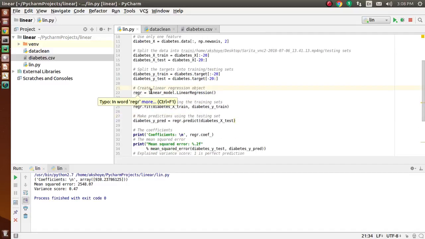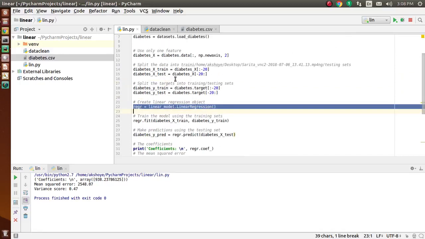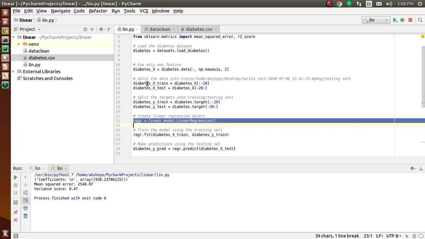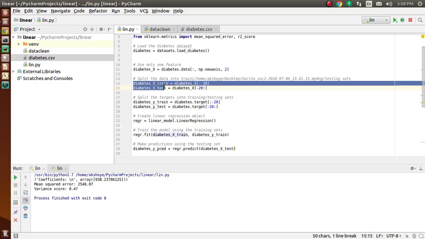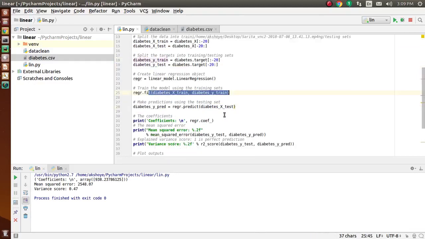we have created a linear regression object. REGR is the variable over here. Now after that we have trained the model, where this was the training set. Now we are training the regression model using this code.